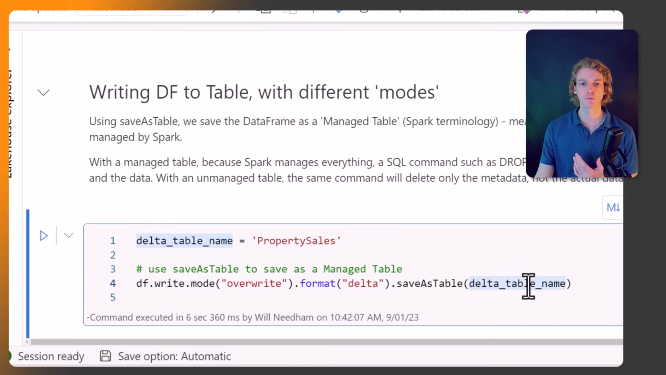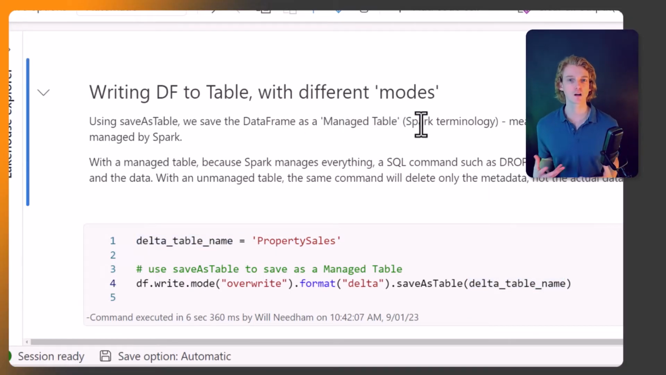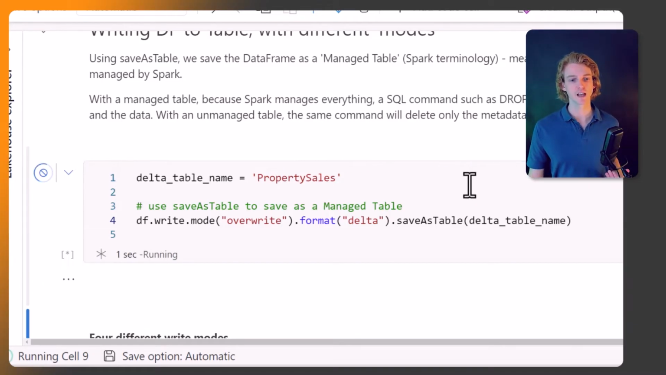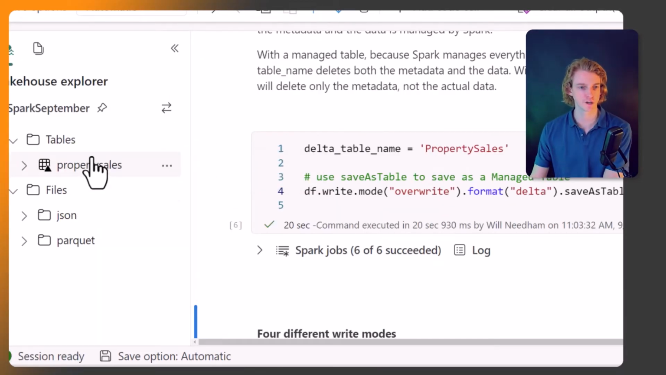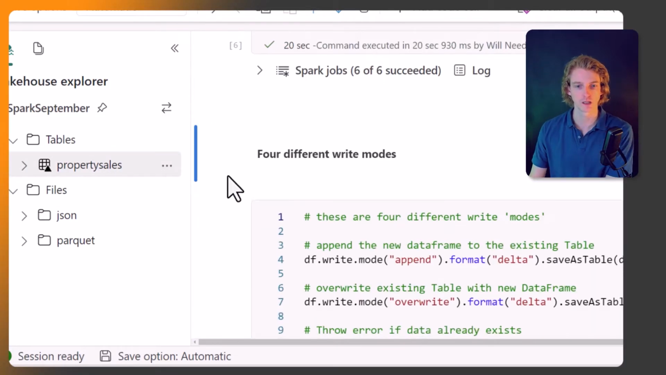And if we do saveAsTable, what that's going to do is save it as a managed table. And in Spark, there's two different types of table. One of them is managed and one of them is unmanaged. And the managed table is kind of what we want to be using in Fabric most of the time, because it means that both the metadata and the data are being managed by Spark. And we're just going to run this cell. Okay, so that's succeeded. Let's just refresh our tables. And there we go. You can see we have property sales as a table. And we can see we've got this little triangle here, which means it's a Delta table in Fabric.